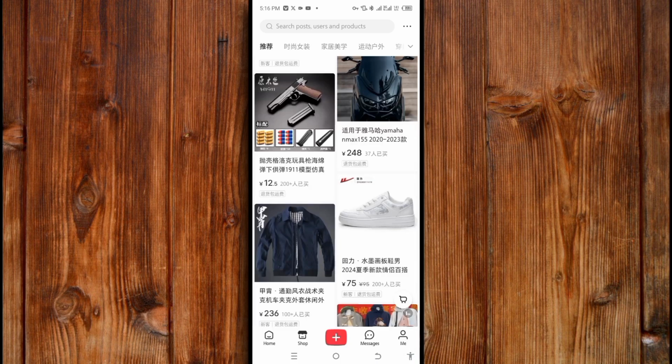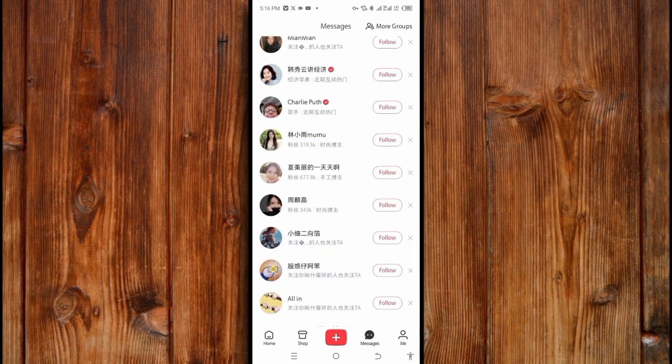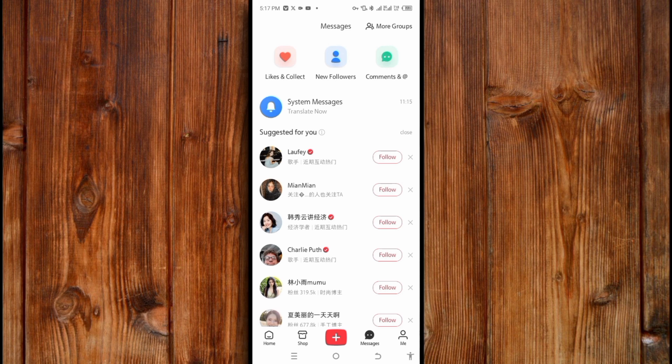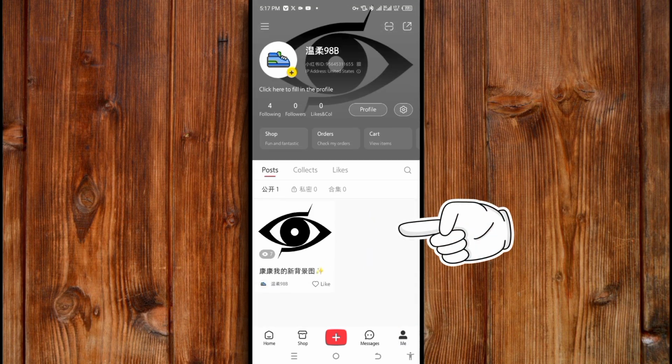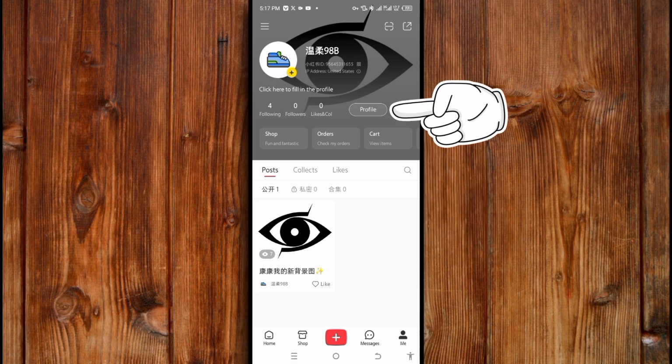Here on this message is where you will find messages sent by people, and also people that follow. You can also create a group by clicking on this group and then create a group how you like, either a new group or a square group. Also, here on this Me is where you find your contents. Here is where you find your profile.